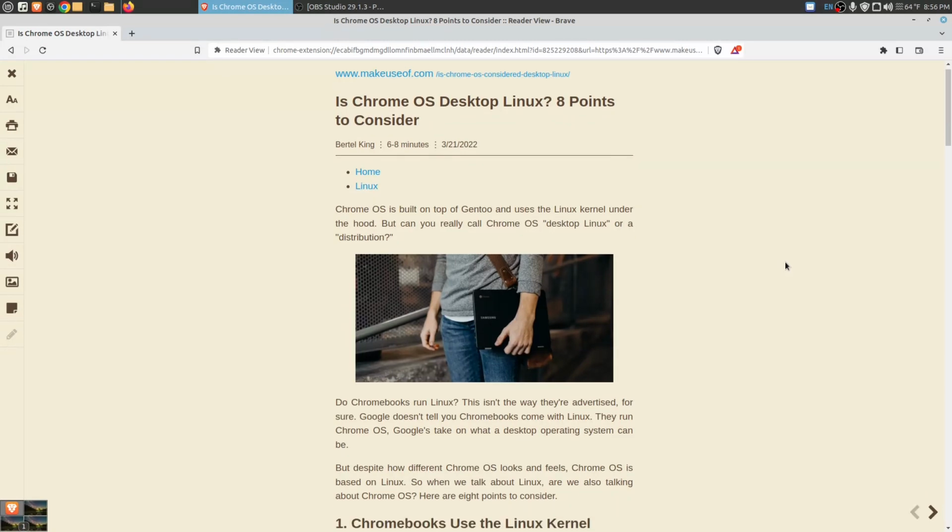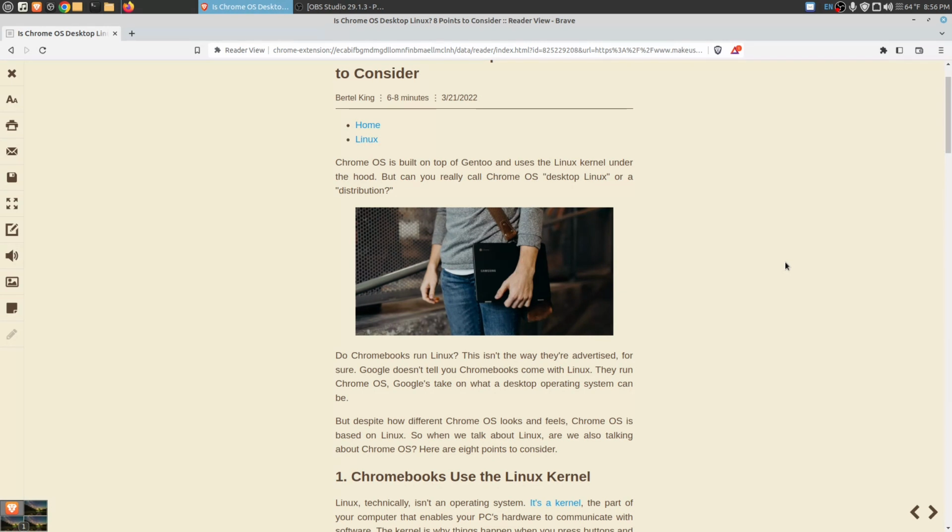How did I miss this? All right, Chrome OS is built on top of Gentoo and uses the Linux kernel under the hood, but can you really call Chrome OS desktop Linux or a distribution? Well, the Chrome OS that's built into Chromebooks is not really a distribution, but Chrome OS Flex you can download, install, and share as much as you'd like.